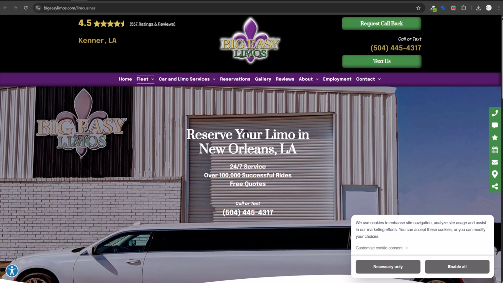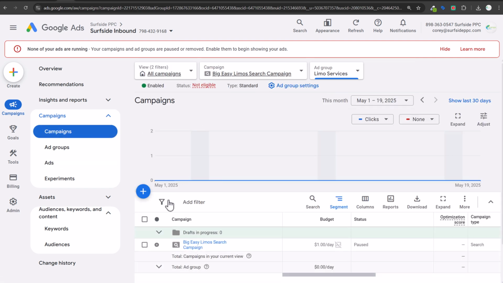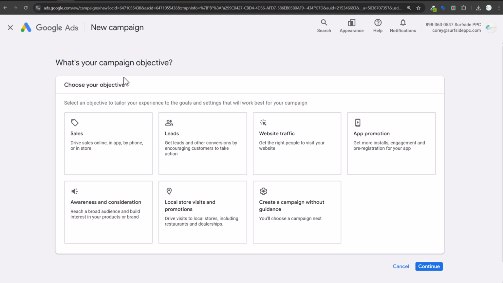Track every single conversion on the website, and you will see much better success with Google Ads, starting with that basic overall setup. Now, when you're setting up your campaign, and this is going to be the last thing we'll go through, create a new campaign. And what you want to do is choose your objective.